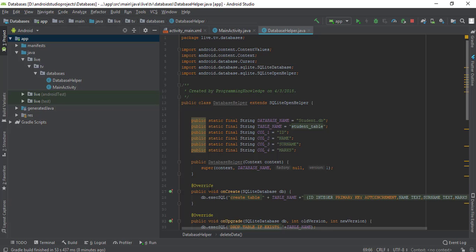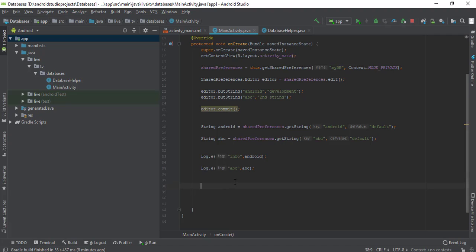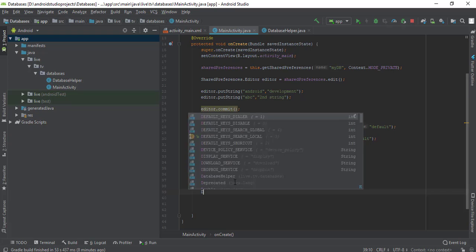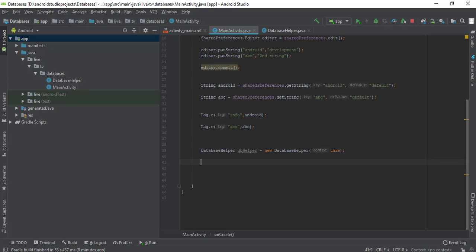Perfect. So now we are going to create this database in our main activity. Just go there and create a database object. For example, I'm going to create a database helper, dbHelper, is equal to new DatabaseHelper, and then you need to provide it context, and I'm going to provide it our class context. And then we can do all of the CRUD functionality, that is create, read, update, and delete.